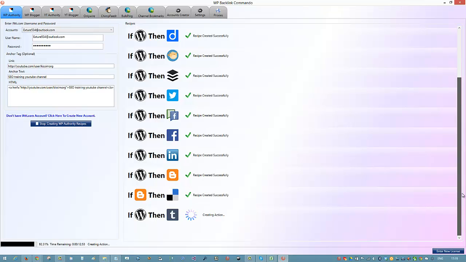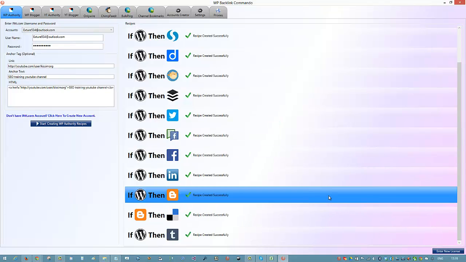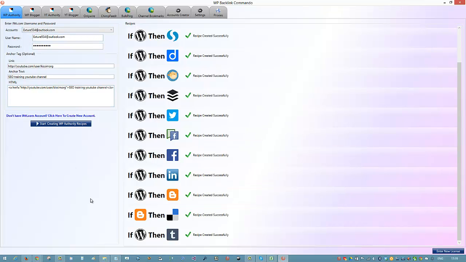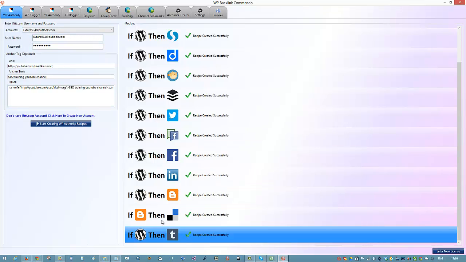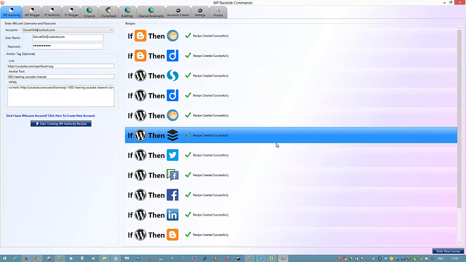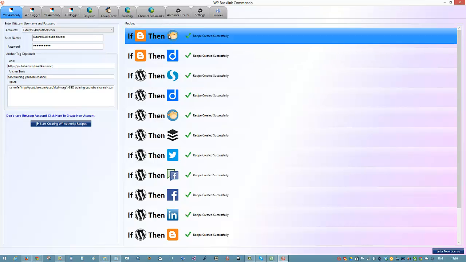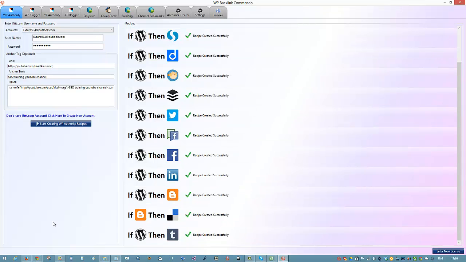So you can see it's going to create all of these recipes. And there we go. Whenever I upload, whenever I do a post to WordPress, it's going to post to Tumblr, post to Blogger, post to LinkedIn, Facebook, all of these. And Blogger will also get a bookmark from Bitly and from Diigo. And that is it.